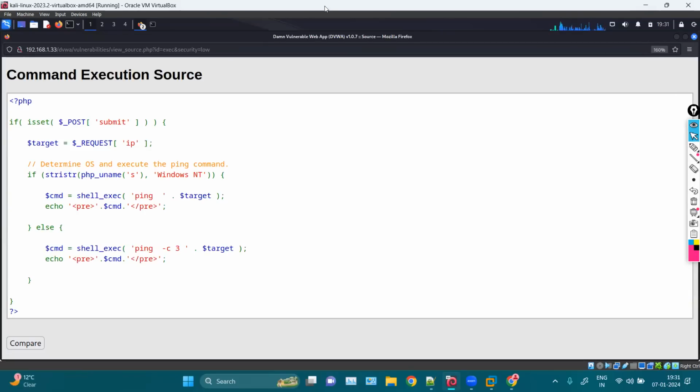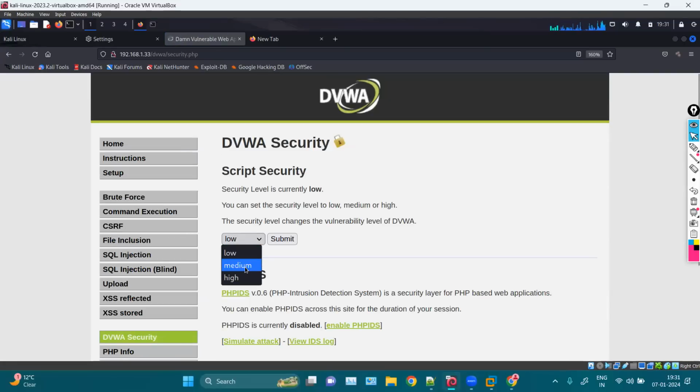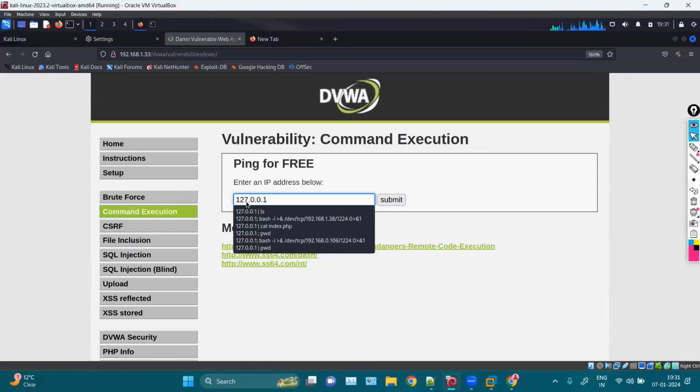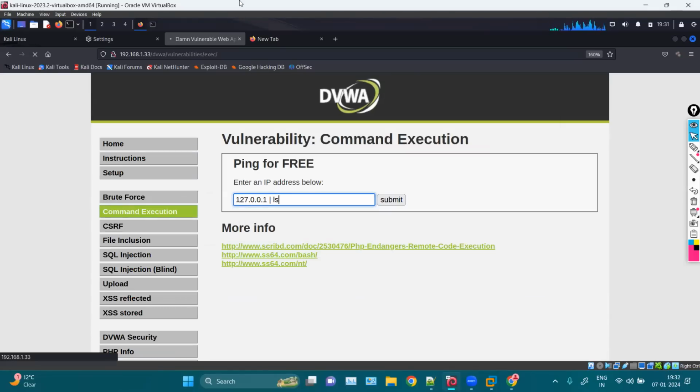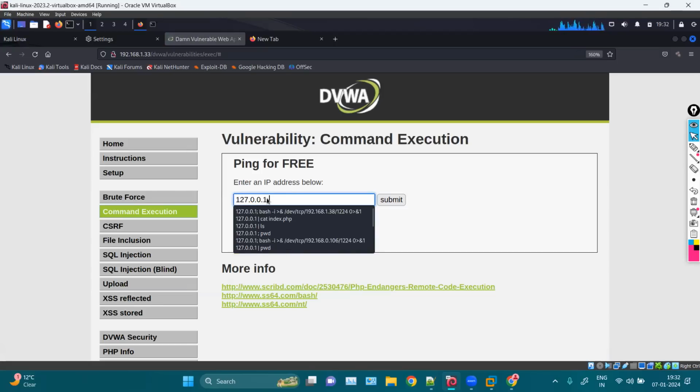Same as what we can do, we can click on the security here, and now we can move to medium security. Click on submit here. And here again click on command execution. Now same here we can apply 127.0.0.1. We can use a pipeline here and ls here. Okay, now this is also working, but if you apply the semicolon here, see, semicolon ls, this will not work.